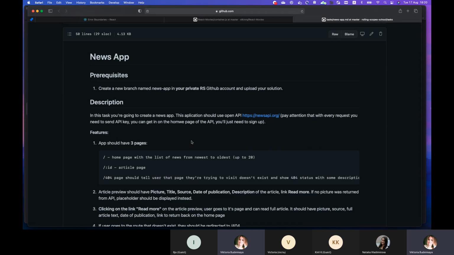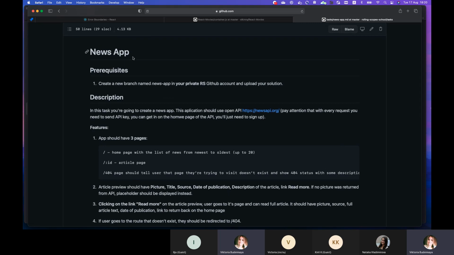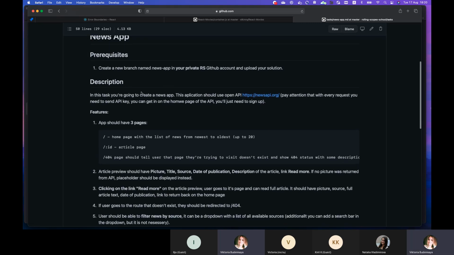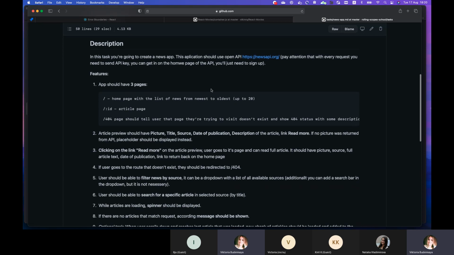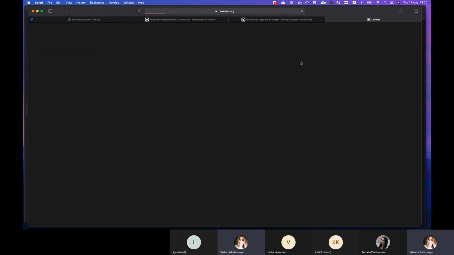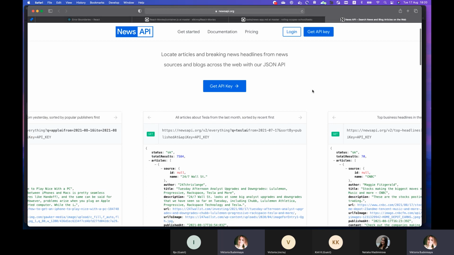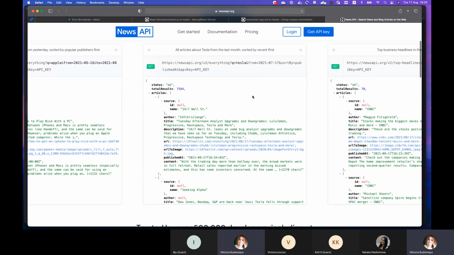So your home task will be to create a news app. And yeah, here are the prerequisites. Now it's interesting. So, description: in this task, you're going to create a news app. This application should use the OpenAPI News API. So basically, you will get all your data from this News API. It's completely open. You don't need any subscription and stuff like that.